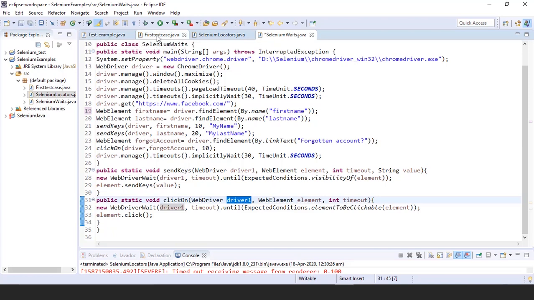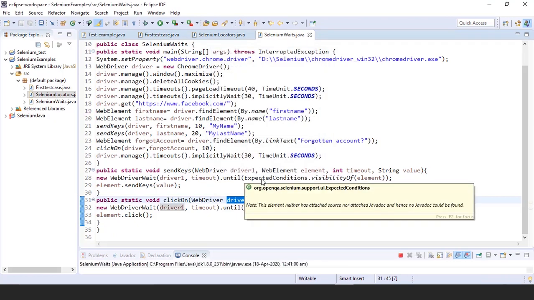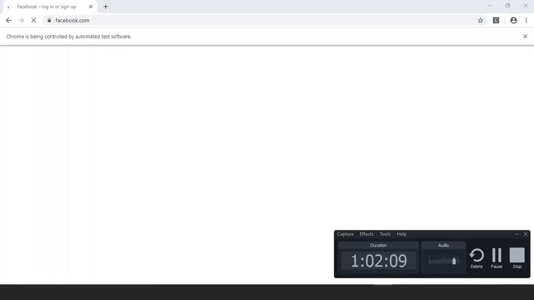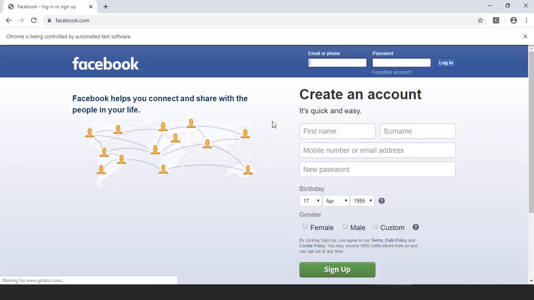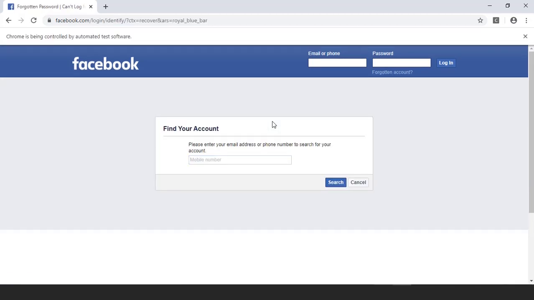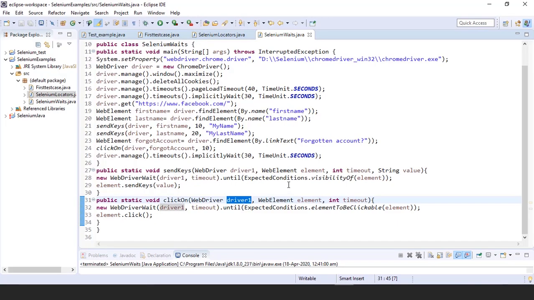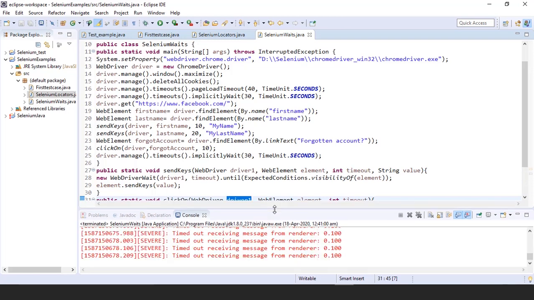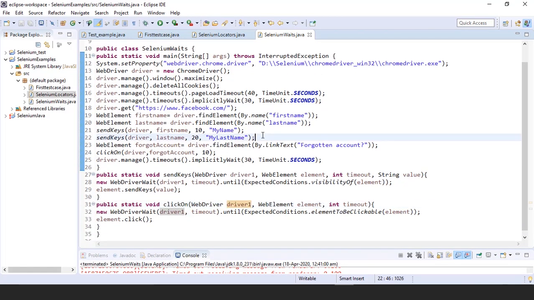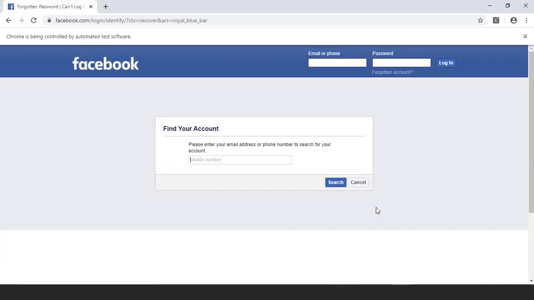So when you execute the program, let's see what happens. It's navigating through facebook.com and then it will enter the first name and the last name. You can see that. And it also hit the button forgotten account. But it's waiting. It's not getting closed, because I have asked it to wait for a particular amount of time no matter what. So that's how you can use both implicit and explicit wait together in a program. And this is how it actually works. And this is all about the waits in Selenium.